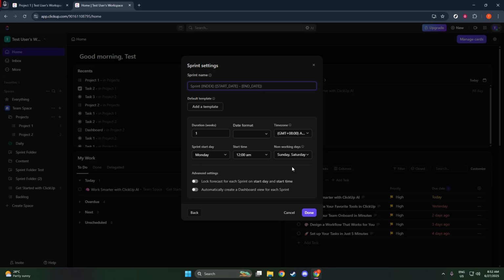With these configurations in place, ClickUp usually creates your first sprint list inside the folder automatically. This list will be the cornerstone of managing your tasks and tracking their progress throughout the sprint.